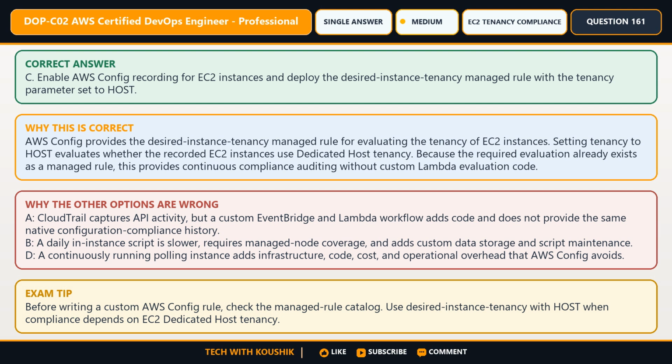The other choices do not work because of the following. A. CloudTrail captures API activity, but a custom EventBridge and Lambda workflow adds code and does not provide the same native configuration compliance history. B. A daily in-instance script is slower, requires managed node coverage, and adds custom data storage and script maintenance. D. A continuously running polling instance adds infrastructure, code, cost, and operational overhead that AWS Config avoids. Before writing a custom AWS Config rule, check the managed rule catalog. Use desired-instance-tenancy with host when compliance depends on EC2 dedicated host tenancy.